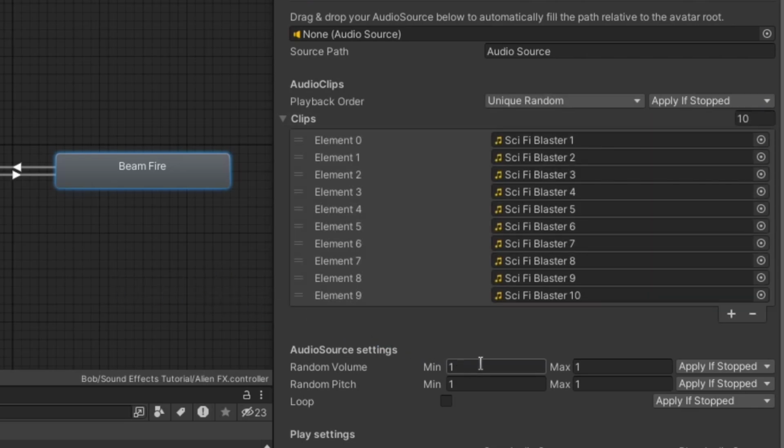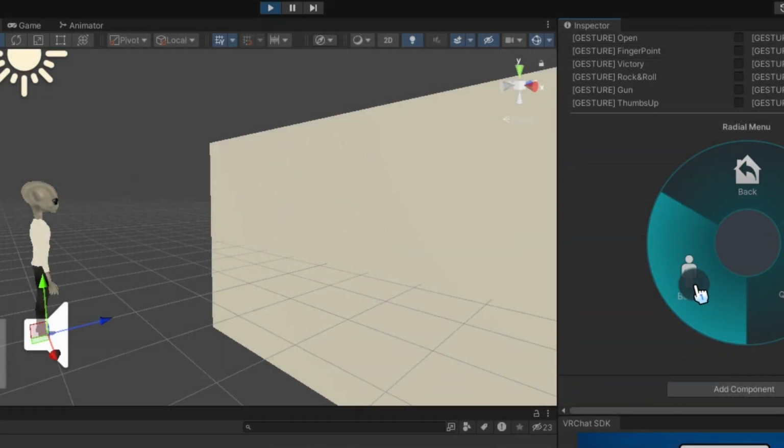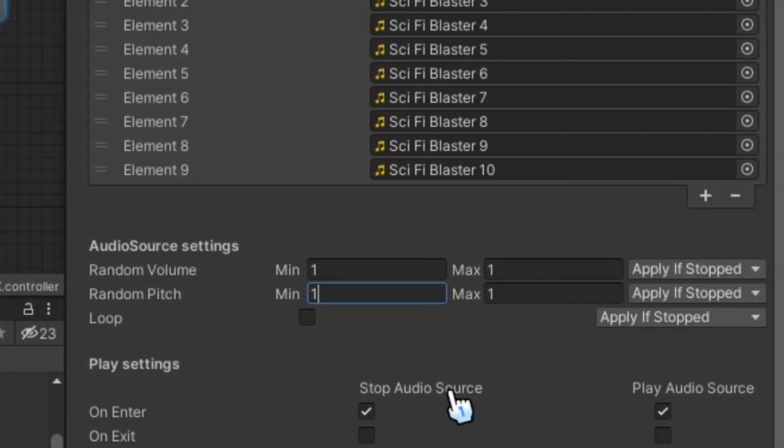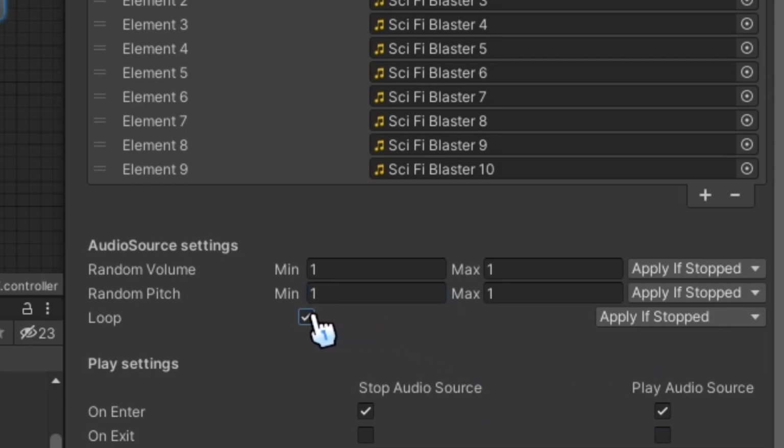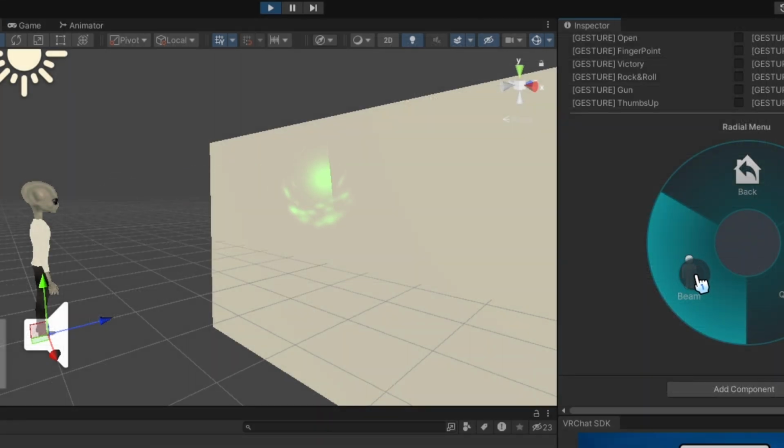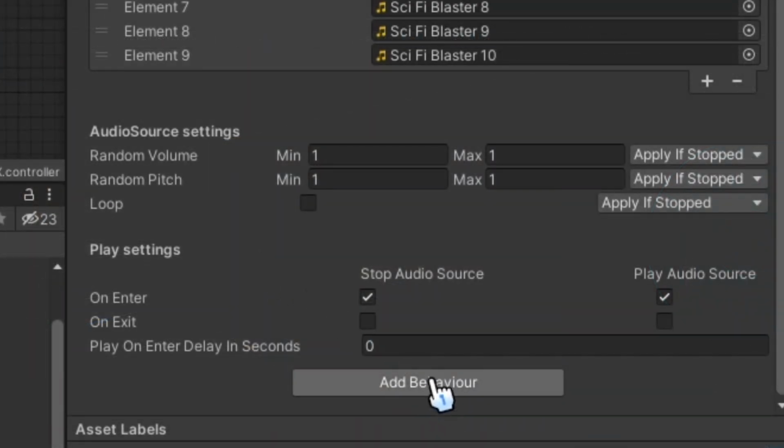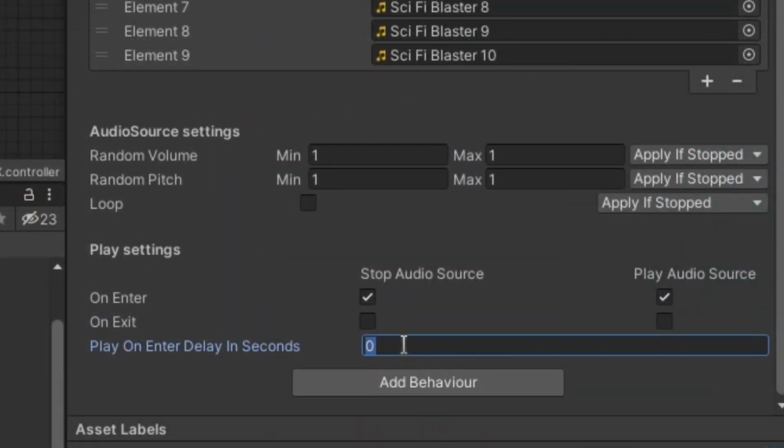Both random volume and random pitch apply a randomized value to the given settings when transitioning to this state within a specified range. For example, here's the effect with pitch minimum set to 0 and max set to 2. Loop determines whether or not the audio source's looping should be enabled or disabled when transitioning to this state. Finally, under play settings, you can specify when to stop or play the audio source, as well as set a delay in seconds.